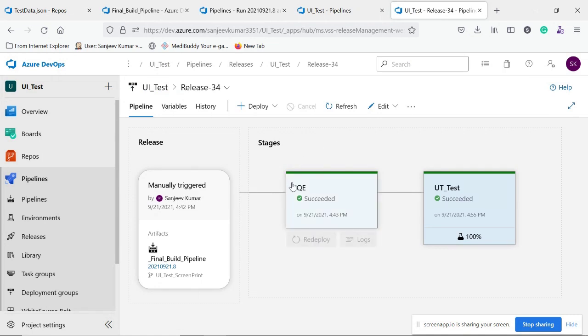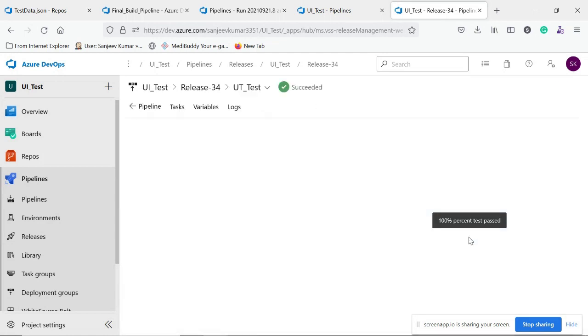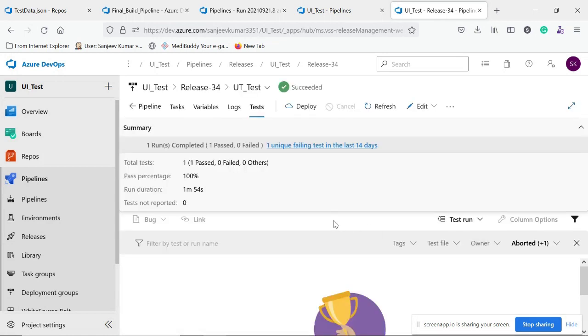Here you will see green marks, which means this release is a success. Suppose we have successfully pushed our code to the QE server, and then we are running our UI test cases. On the bottom you are seeing 100% test passed. Once you click on that, it will take you to the test section.